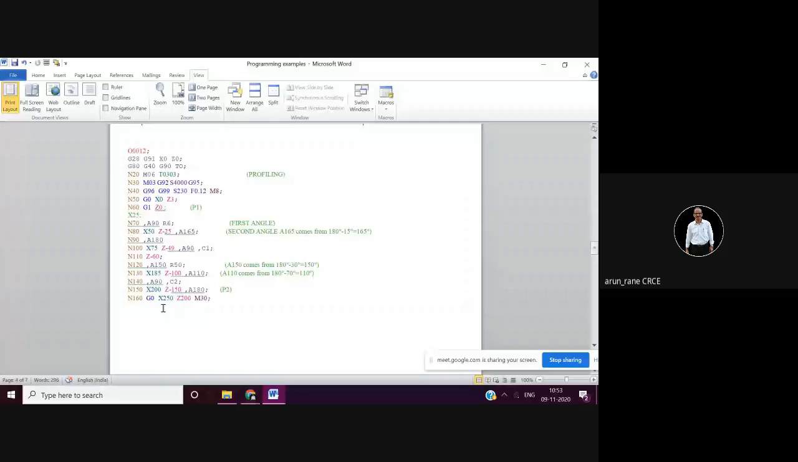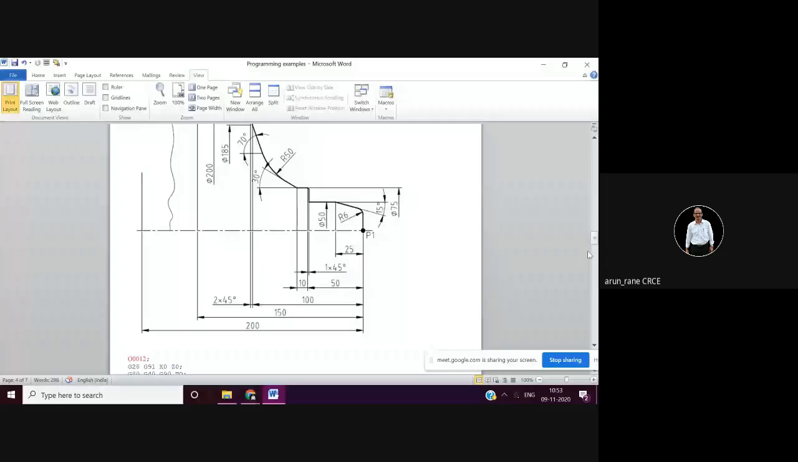Then G0 X250 and Z200. So Z200 is equal to this. It will be 200 on the positive side and X250. So that means the tool will move in the radial direction.